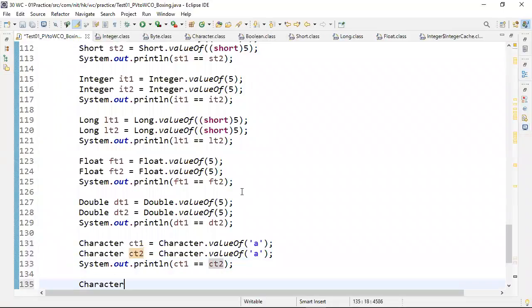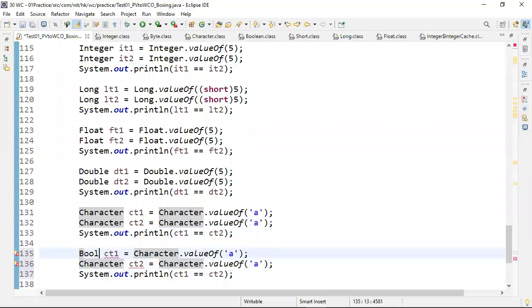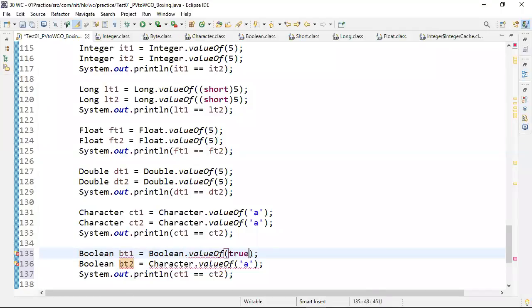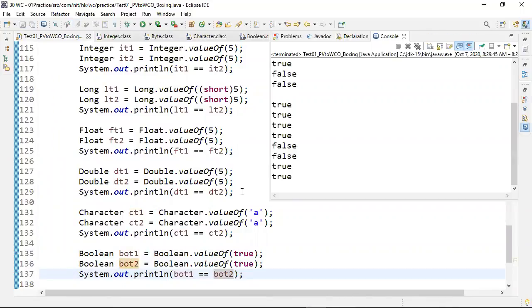And last but not least, Boolean. What do you write now here? Boolean bt1, Boolean bt2, Boolean.valueOf, I'm writing true. We'll get output true. Okay?